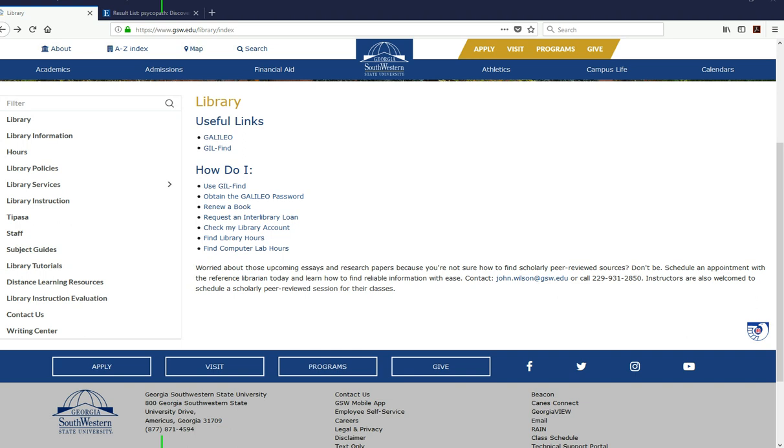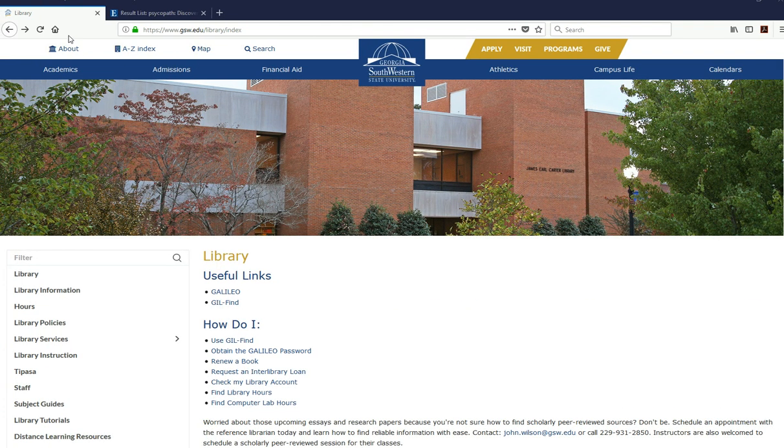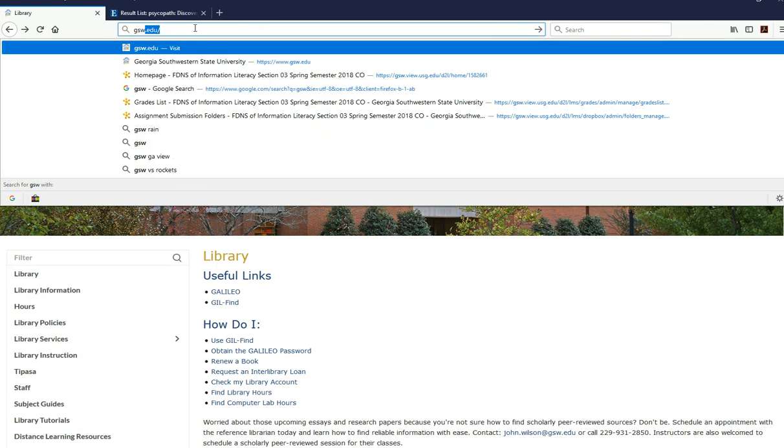I'd like to talk to you today about a new library resource that we have. It's called Tipasa. Now, Tipasa has replaced Iliad, a system you may be familiar with. So let's look at it and see what the differences are. And let's start by just going to the location of Tipasa.